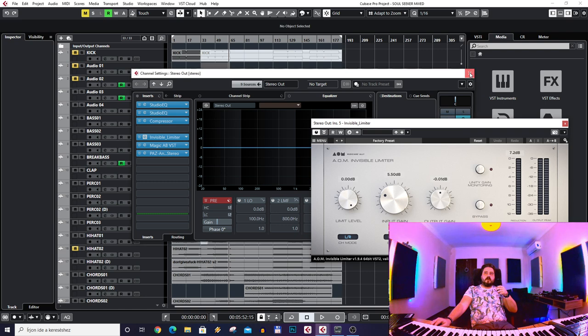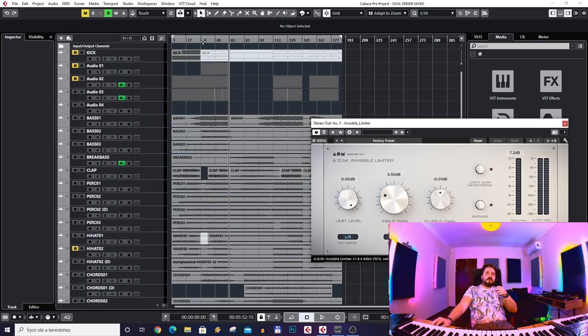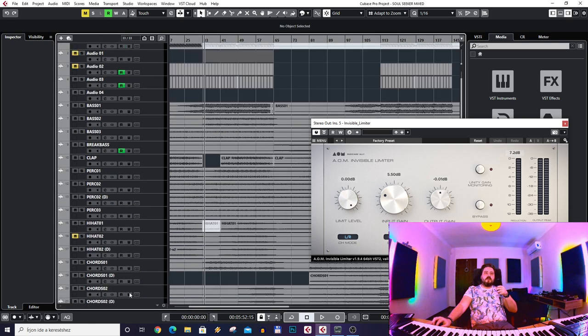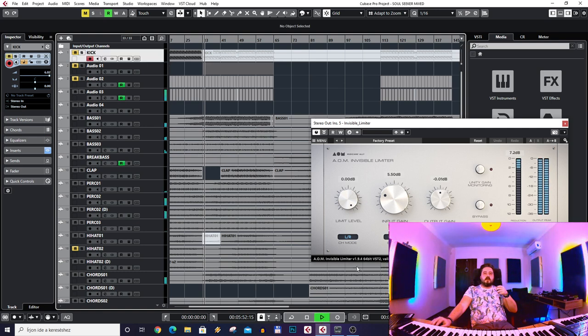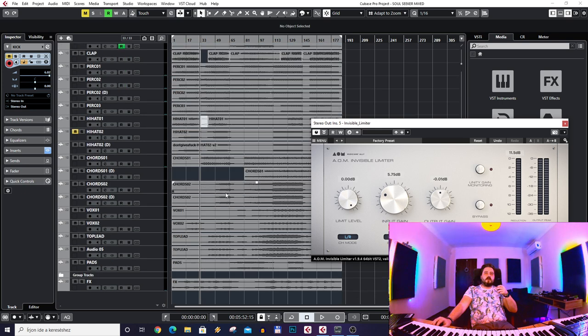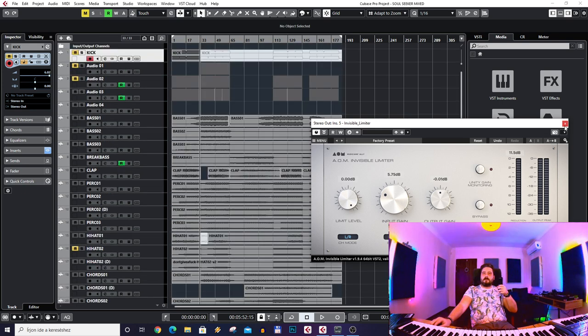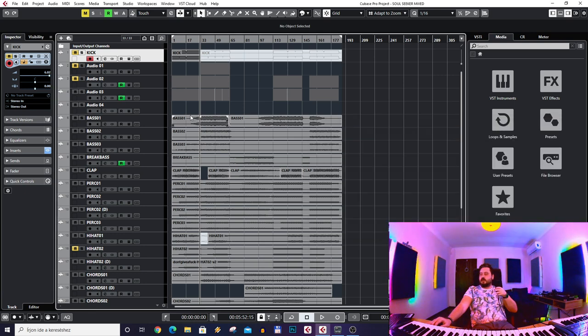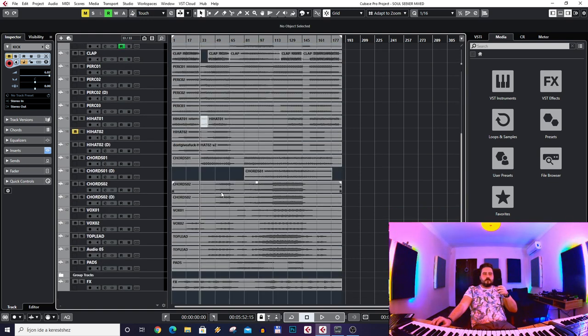I love this limiter. This is my favorite, because it's literally invisible. Even if you use it, it just so perfectly does its work. I can't explain, nothing else works like this one. I think I use this on every track. This is my final limiter, the invisible limiter. Yeah, I agree, this is the cleanest one.